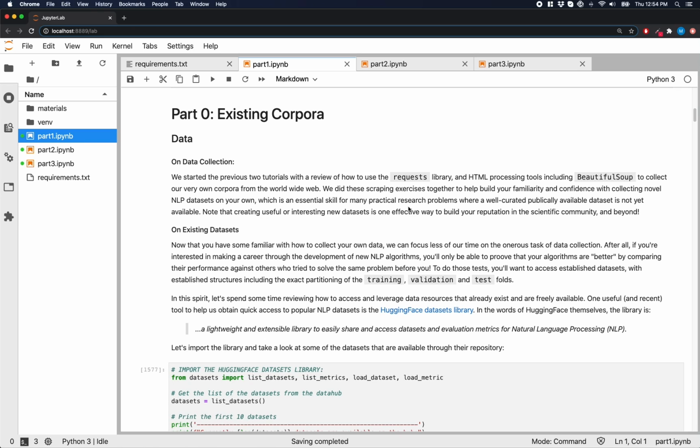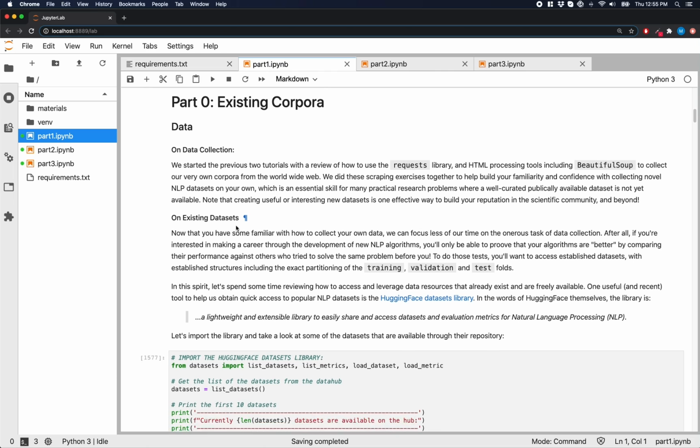Now, note that creating useful or interesting new datasets is actually an effective way to build your reputation in the scientific community and beyond. Big advances, for example, to Google's language translation system were, not completely, but to a large extent, based on curating and collecting better datasets. So collection of interesting new datasets is a good skill to have.